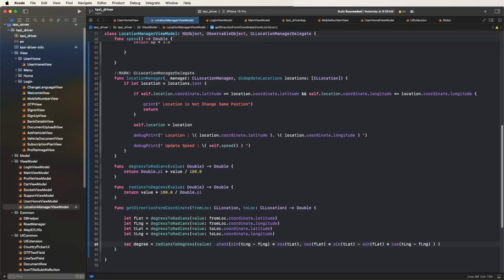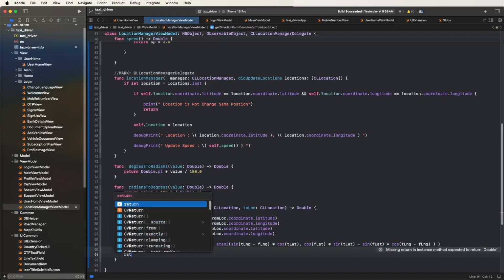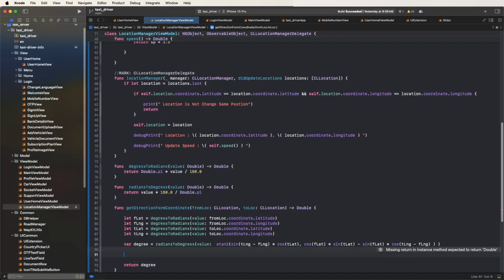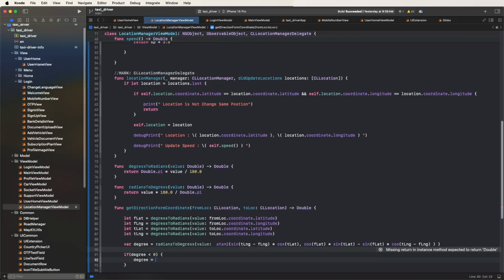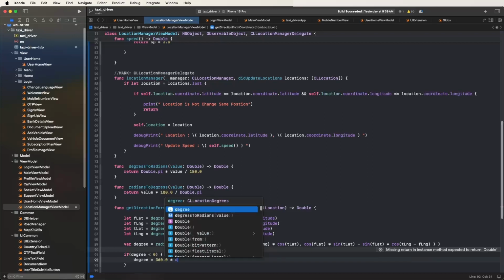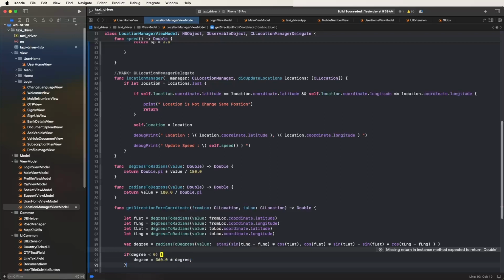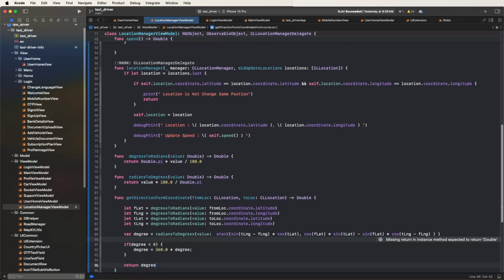Like this, to get here the degree value, we need to return here the degree, and need to fix this value of the rotations. Now if degree less than 0, then we need degree is equal to 360 multiply by the degrees, and we need to get this positive value. Like this, we need to return.